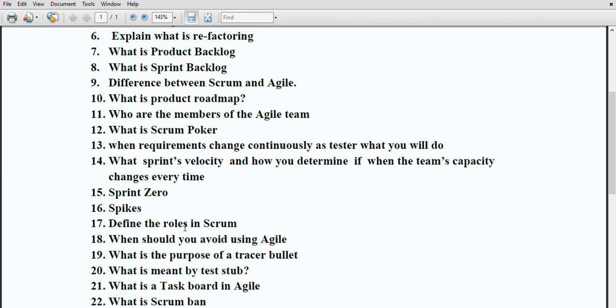Then the main question is, when should you avoid using agile? Generally, if the requirements are fixed, at that time there is no need to use agile. If project time is fixed, then no need to use agile. And if your team has understood the requirements very clearly, then also no need to use agile. Agile is used when your customer requirements fluctuate or change according to time, then there is a need to use agile. Otherwise you can use other approaches.